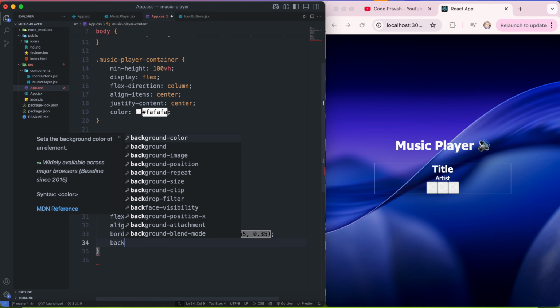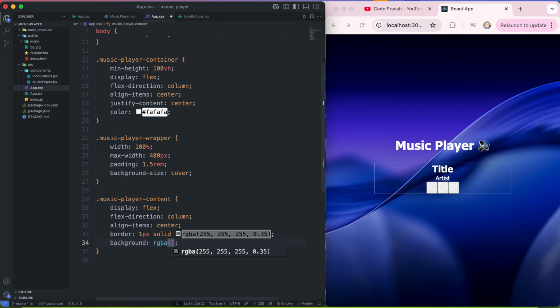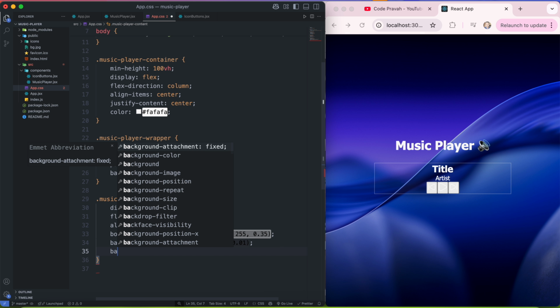So the background I want is again white, but at the same time I don't want full white color because nothing will be visible for me. So I'll need to set it to transparent. I'll reduce the opacity, and I'll keep a very minimal opacity of 0.01. And in order to give it an actual glass look, I need to apply some backdrop filter.